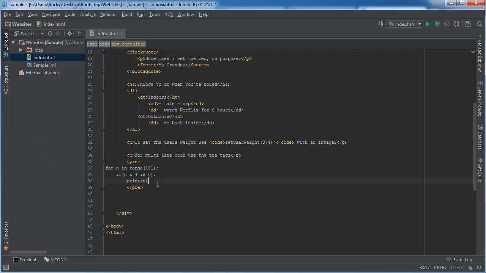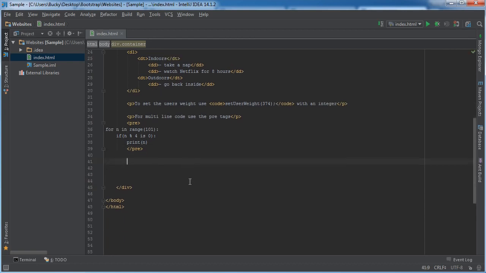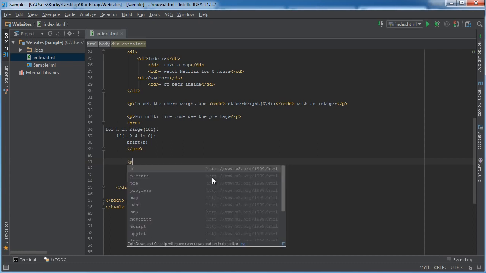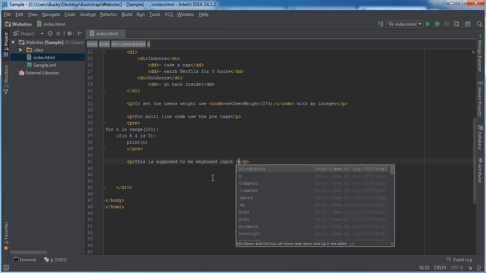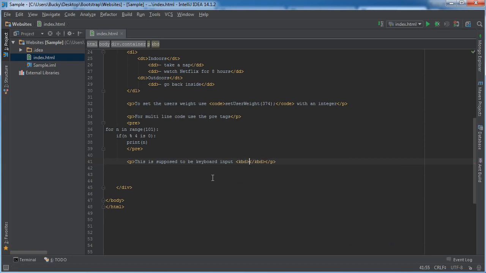Now, one other thing I want to mention that is kind of code related, there is another thing that you're going to see, and it's called KBD. This stands for keyboard input. Now, I really don't like this because I think it just looks stupid. But this is supposed to be keyboard input. So for example, if you are giving instructions to a user and they're supposed to hold down Control Alt Delete, then you can stick them inside the KBD tag.